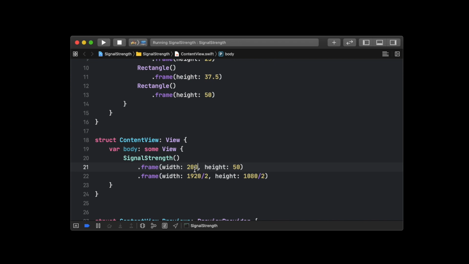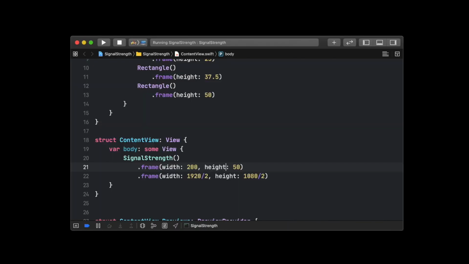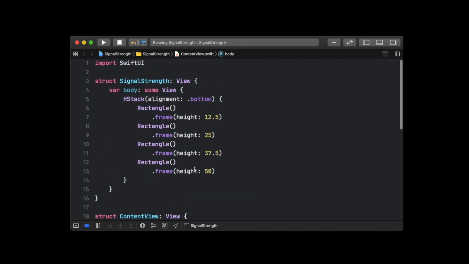So if you want to have a fixed size, that's fine, but this is not really the way normal SwiftUI views work. And normally we would want this to respect the proposed size. So now it doesn't. So if we change the proposed size to 200 wide, it will be wider, but if we change the height, nothing will happen. So we can change this to 100, but it will still be only 50 high. And that's because we hard-coded these heights in here.